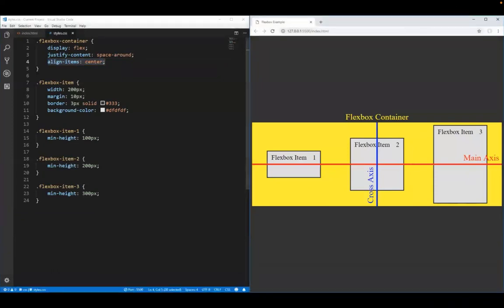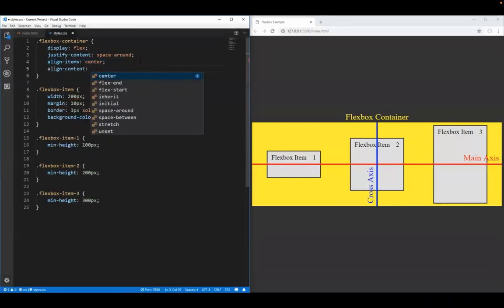The last way to align our items inside of our Flexbox container is to use the align content property. And this property is only for using on multi-line Flexbox containers.